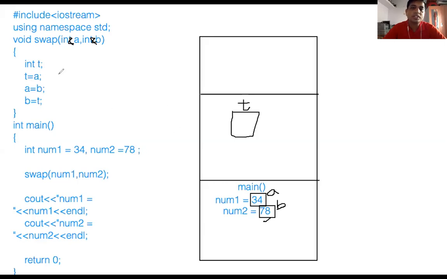Now the first statement is t is equal to a. Now t is equal to a means t is equal to 34. Next one is a equal to b. So whatever the value of b, that is 78, it is copied into a, so it is here 78. Next one is b equal to t. So the value of t gets copied into b, so it is 34.